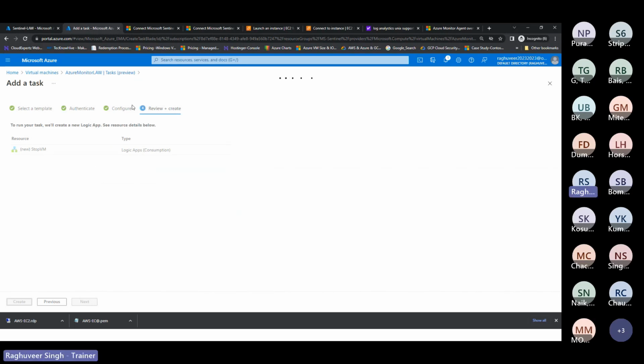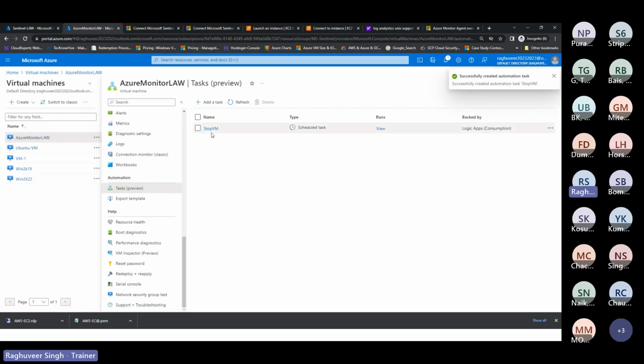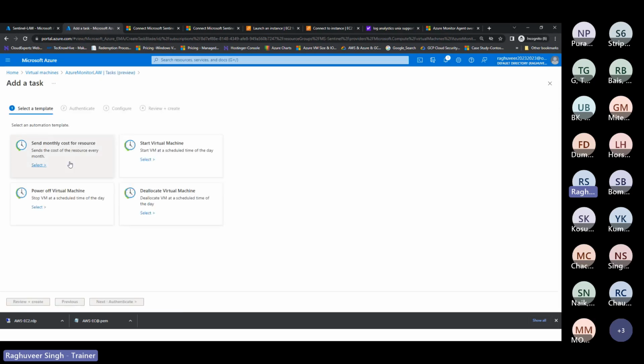Now, once this task is created, I will add another task to start the VM also, because you've stopped the VM. Now, definitely you want to start this VM at some time, probably when the business hours start. So you might want to start this VM at 9 o'clock in the morning Eastern Standard Time. So you can create another automation task to start the VM at 9 o'clock. So this one is created. You can see stop VM is created. I'll add another task to start the VM.